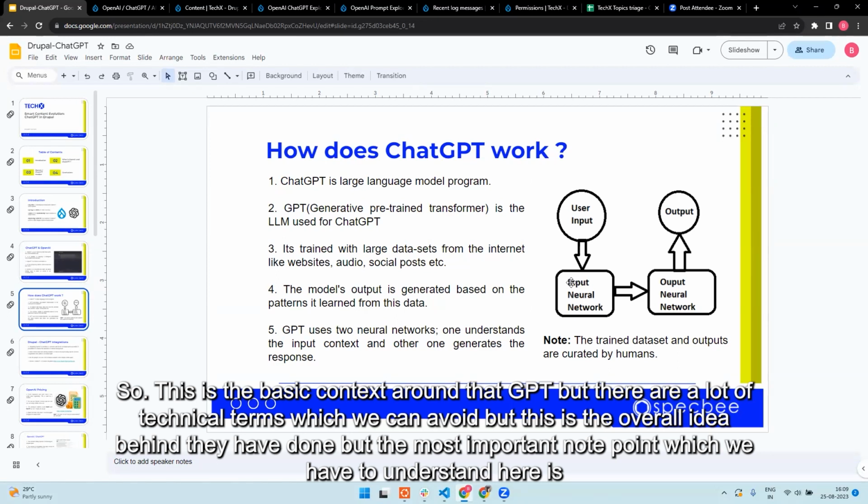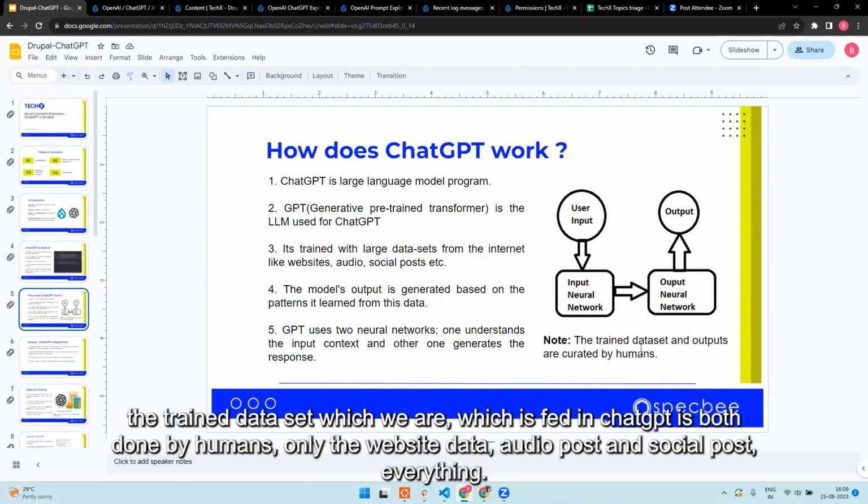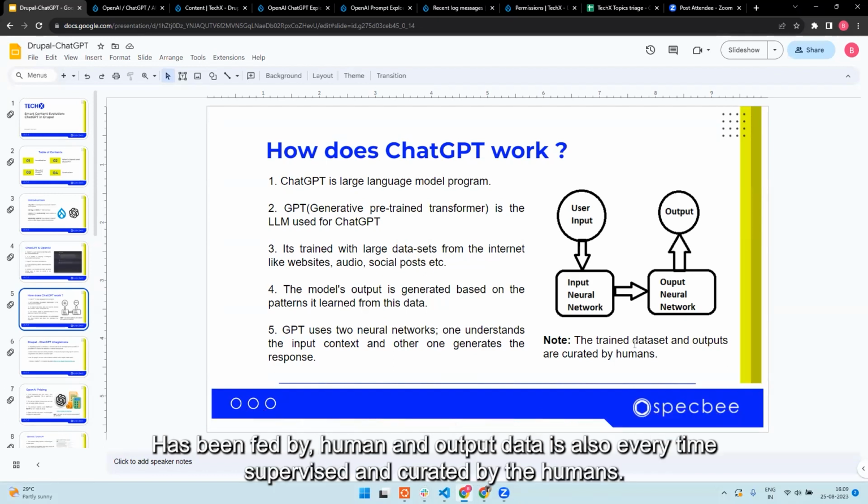But the most important point we have to understand here is that the trained data set fed into ChatGPT is curated by humans only. The website data, the audio posts and social posts, everything has been fed by humans, and the output data is also every time supervised and curated by humans.